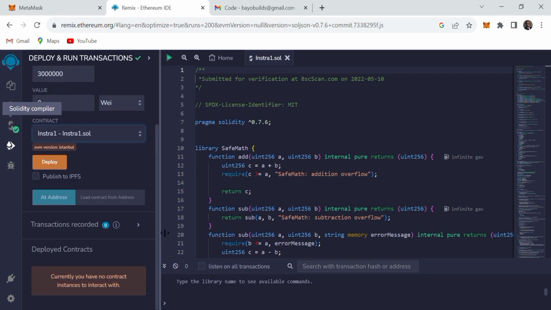Okay, so right now what we want to do is deploy it. Very important, because we need to deploy this, and deploy just means that we're trying to make it get on the blockchain. Okay, so we have compiled it. It's okay. All right, everything is fine.